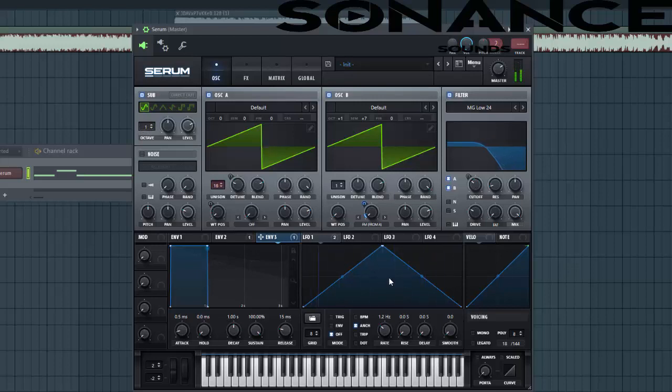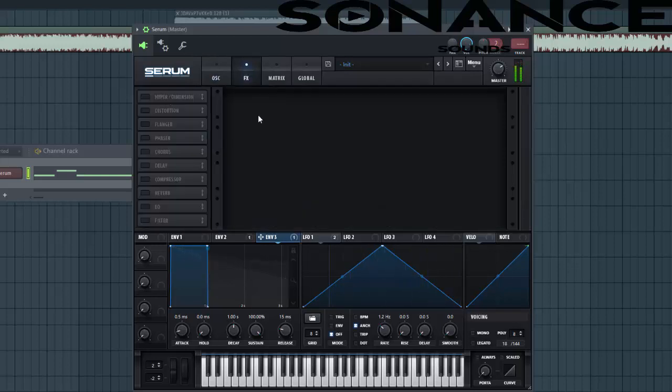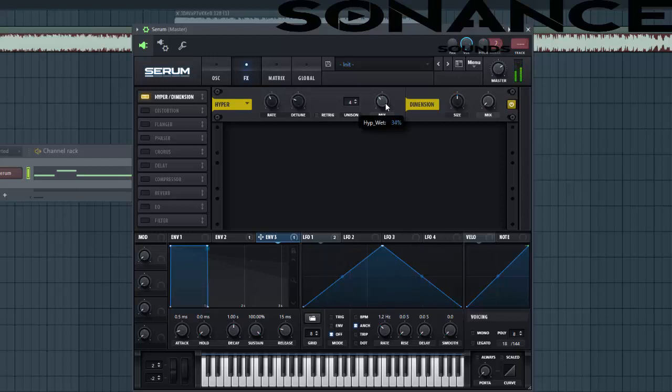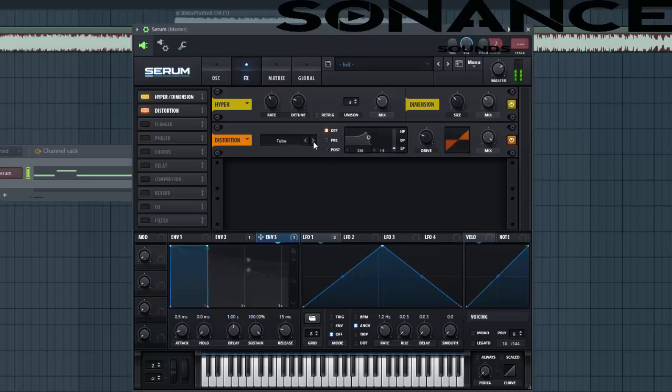Let's dive into the FX section. Enable hyperdimension, lower down the mix, and put up the mix, full dimension, just like this. And to finish up the sound, give it some diode distortion, just like this.